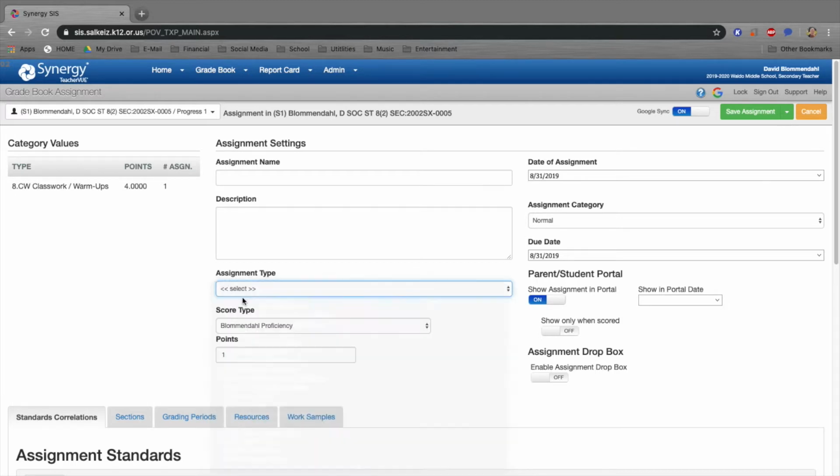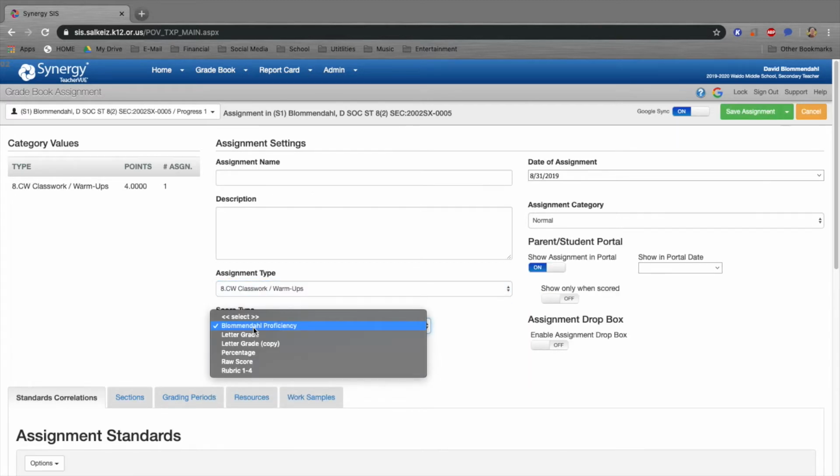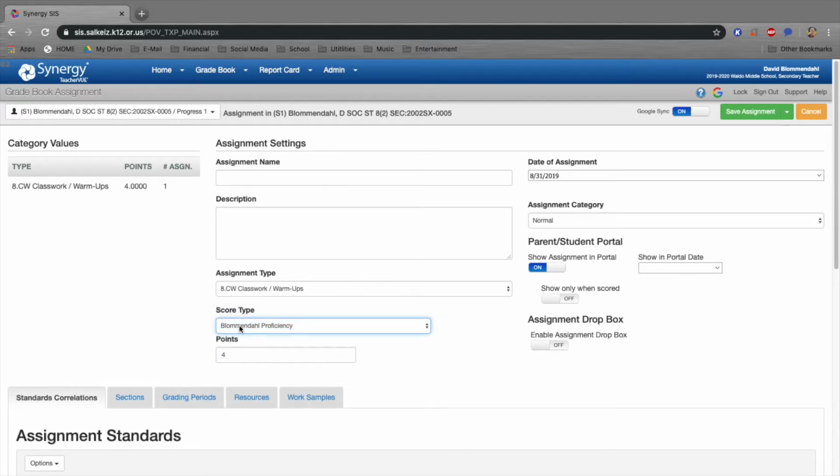So I'll call this 8th grade classwork. And your score type, Blumendahl Proficiency is my grading scale. I have it set to default to that. I could choose any one of these others that the district has created. I will not be doing that. I'm going to use my proficiency scale. So that's going to allow me to enter the 4, the 3.75, the 3.5. This is where you choose that. That's extremely important to know.